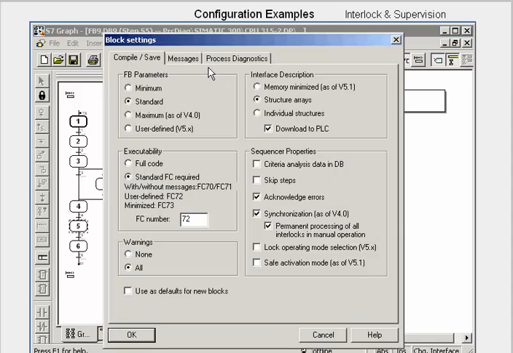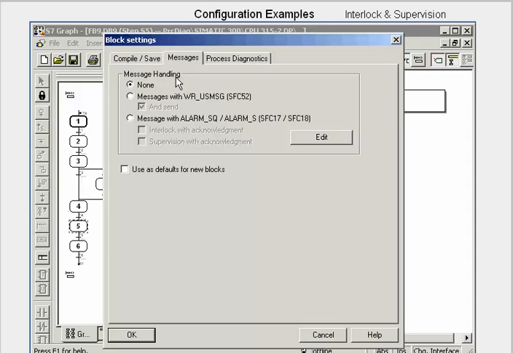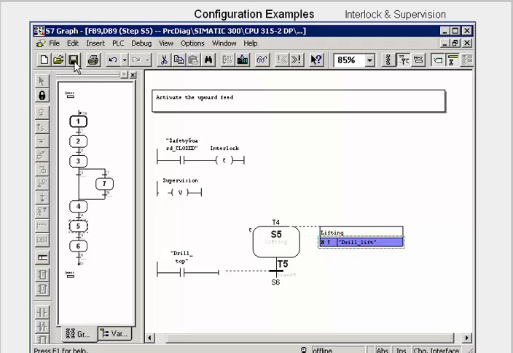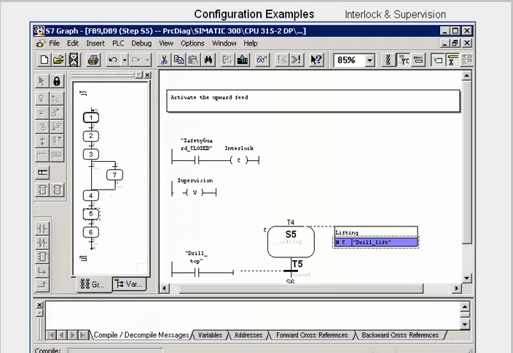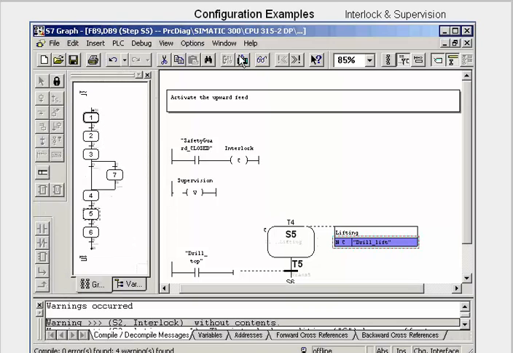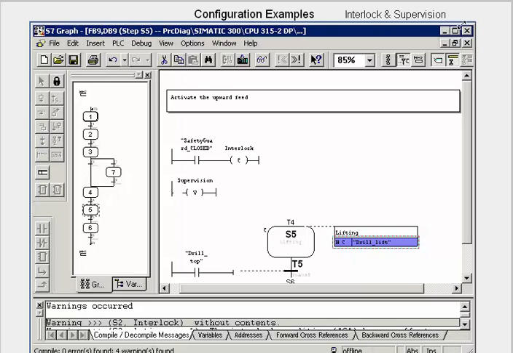We open the Block Settings dialog, and in the Messages tab, we activate Display Acknowledgement on the HMI device, both for interlock and for supervision. We acknowledge the dialog and then save the sequencer, load it into the CPU and close the editor.